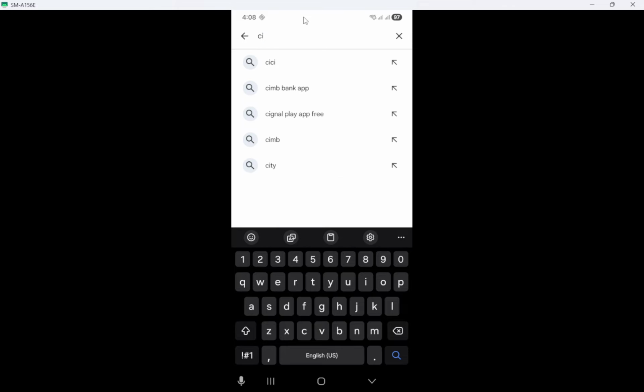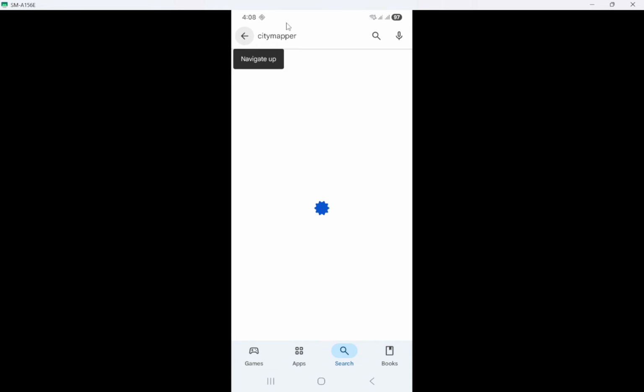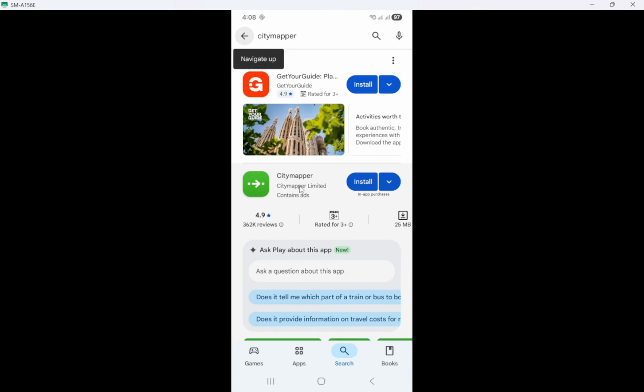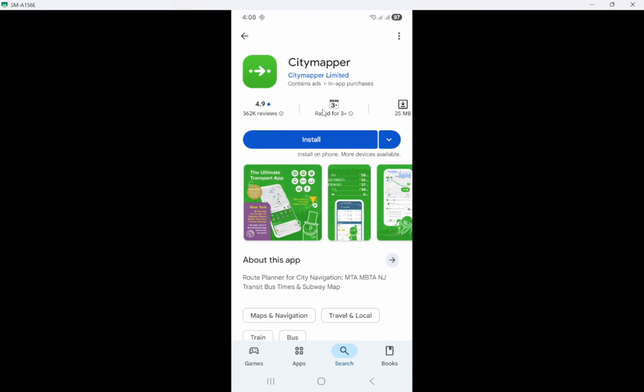At the top of the Play Store, tap the search bar. Type Citymapper carefully to get the right result. You'll see a list of apps appear. Look for the official listing labeled Citymapper by Citymapper. Choosing the correct one ensures you get the trusted app with the latest updates and security.